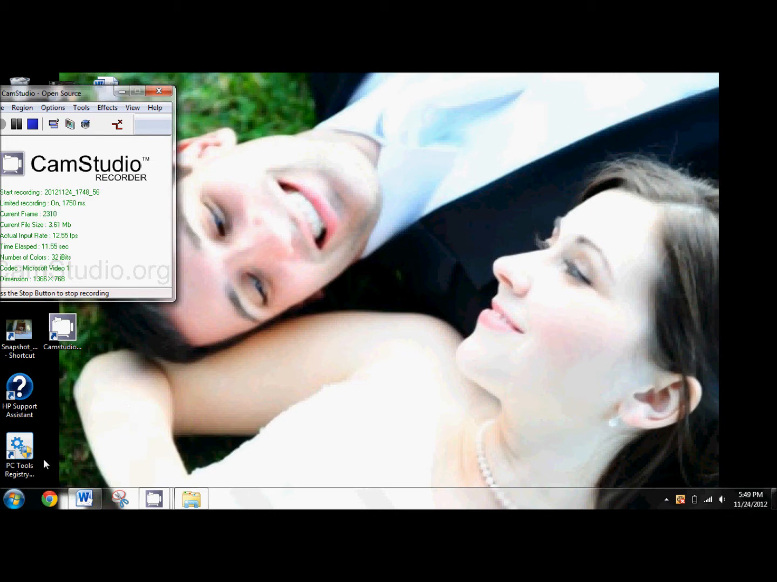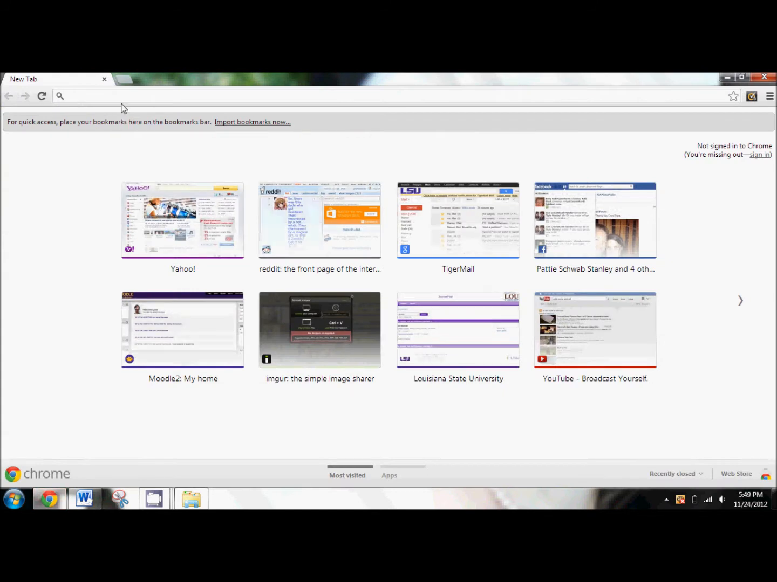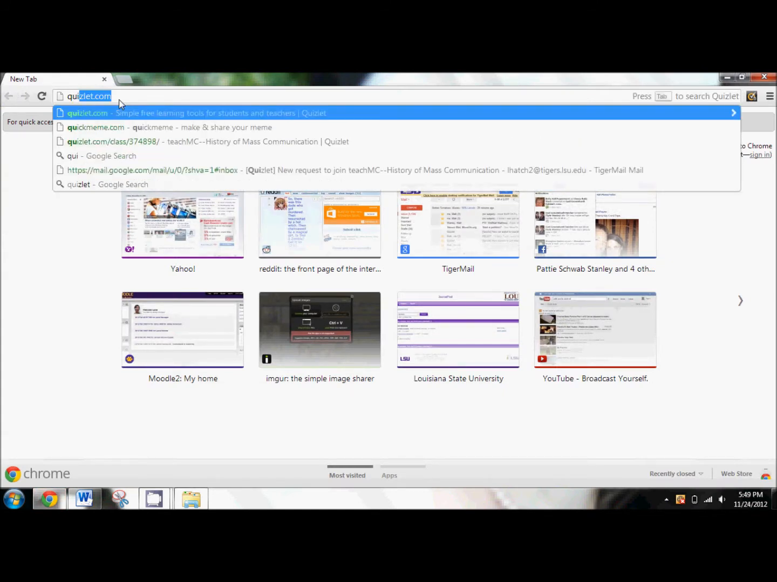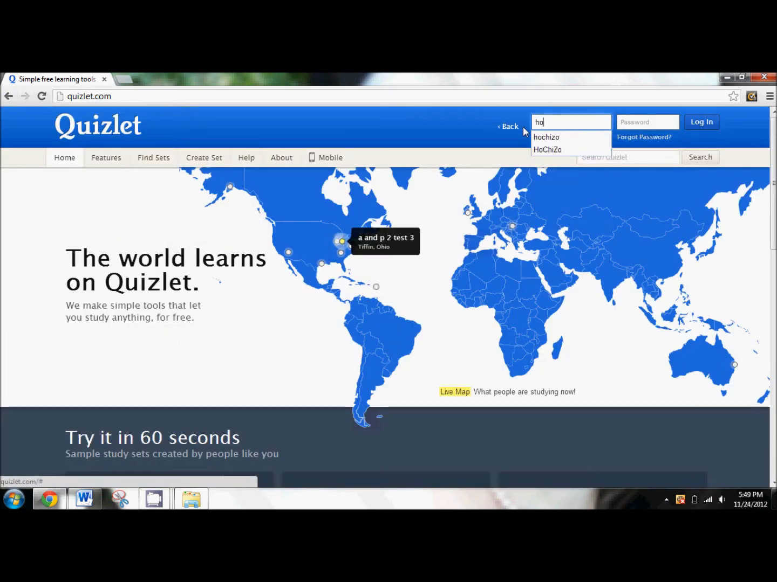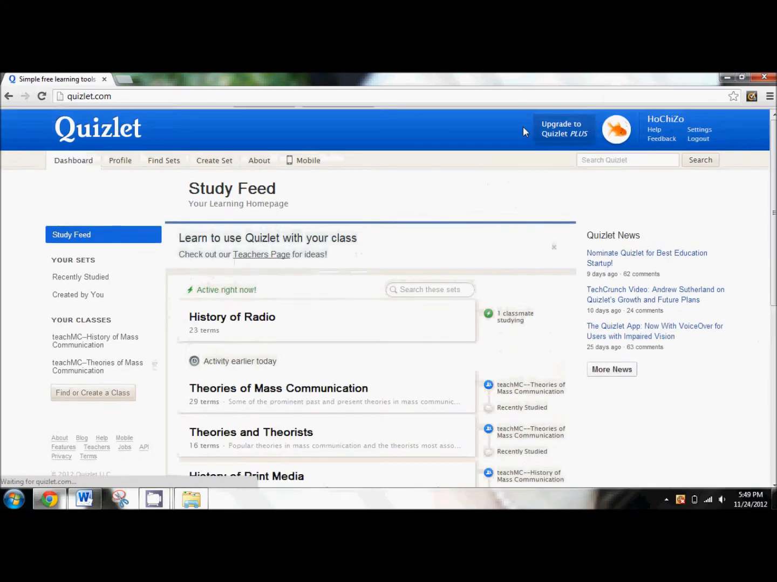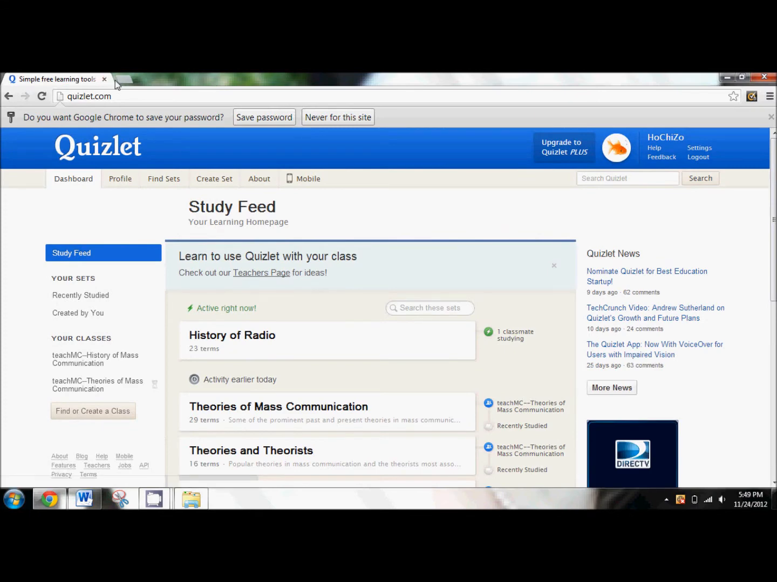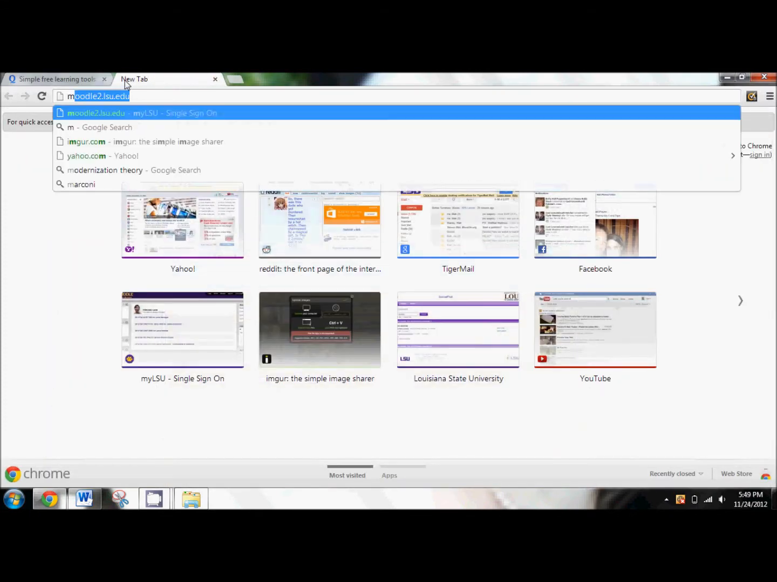So as always, open up a browser. Google Chrome works. Anything else you want to use works just fine. We're going to have to open up two sites today. So we'll start with Quizlet. You just log in like normal. And you'll also want to log into Moodle.